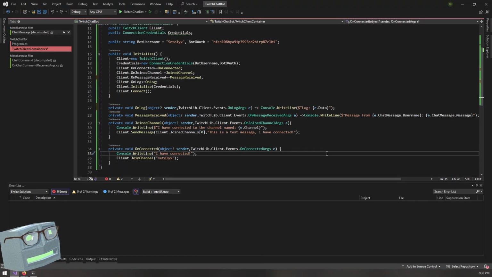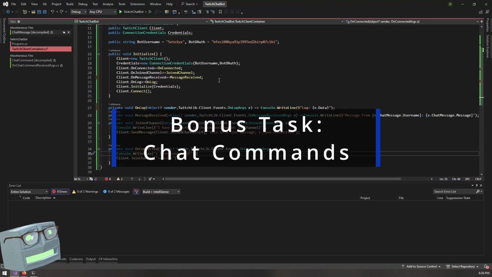And finally, there are two more concepts that I want to cover with you. One is a chat command.